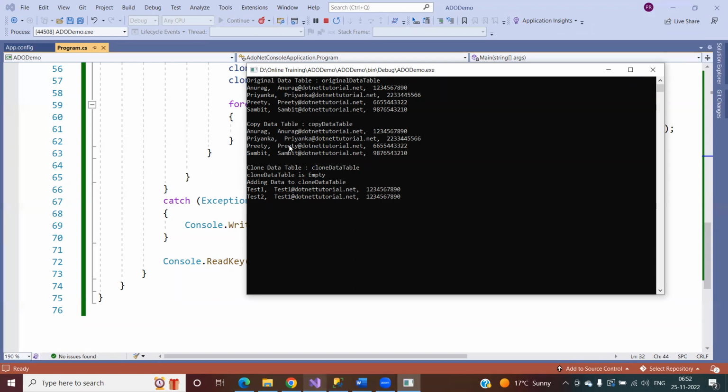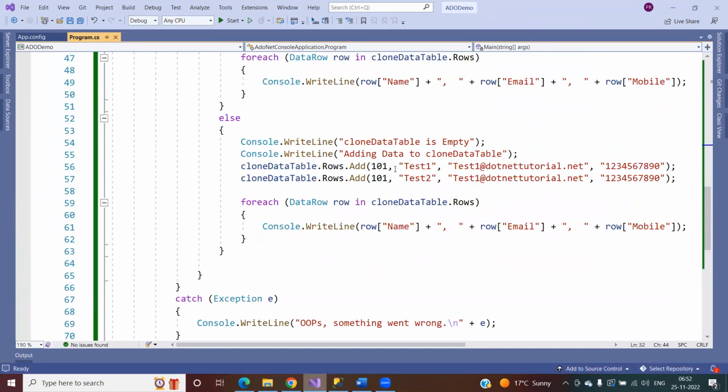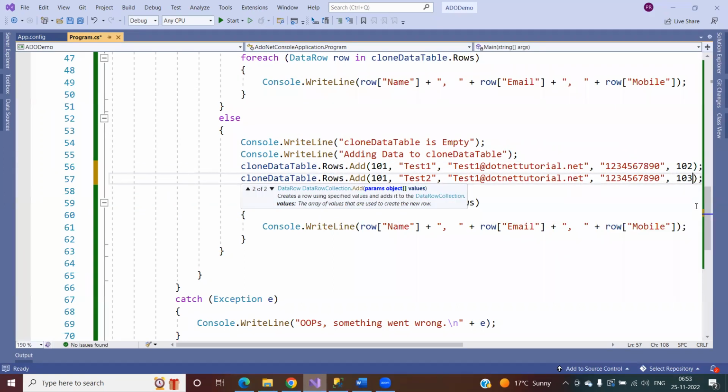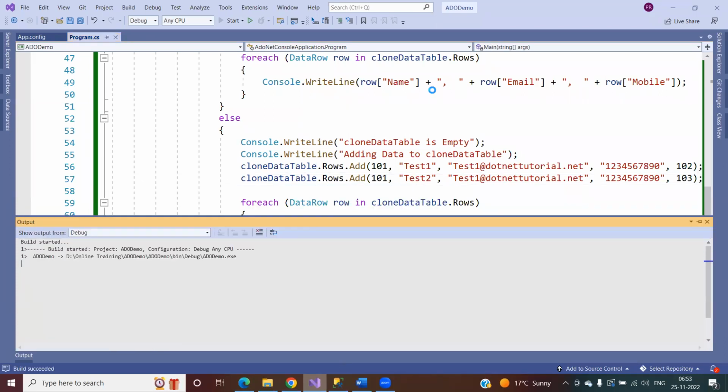You can see the same structure. How can you say it is the same structure? See, in this case, what is the first column? ID, then name, then email, then mobile number. Now what I'm going to try is to give different values. Suppose instead of 101, I'm providing another integer value, 102. Let me give 103 here. Let's see what happens when we run this application.